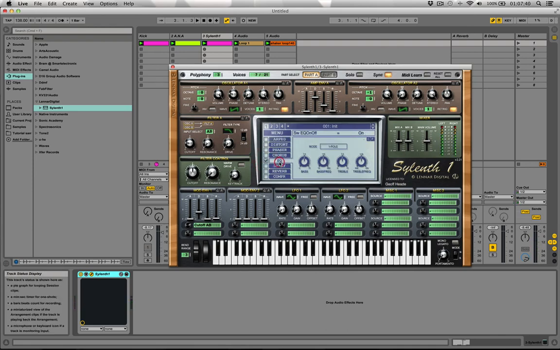Now what I'm going to do is use a bit of EQ, and even though this is a bass sound, I'm going to take some of this bass away, because we don't necessarily need this bass sound to be thudding away in the sub bass region.